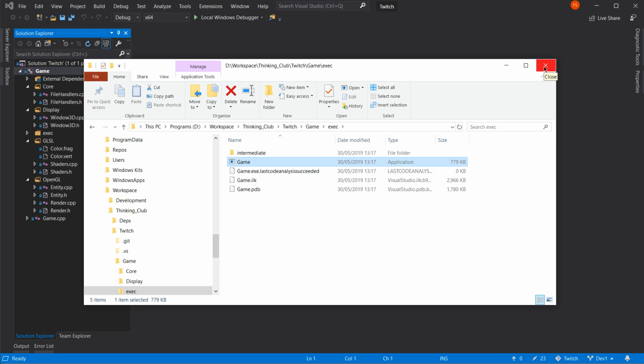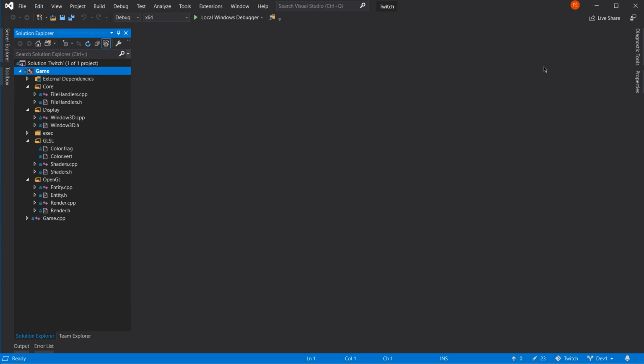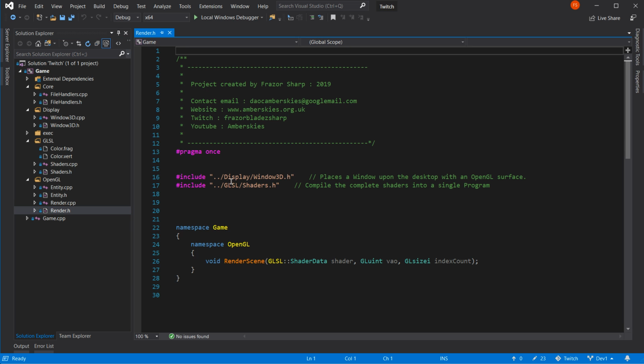But you can see that I'm being reasonable when I say I'm not going to get to gigabytes. I might go into megabytes. I might even go up to 2 megabytes. Ooh, very soon. But you're looking at that extra include, display window 3DH, because I'm using OpenGL.